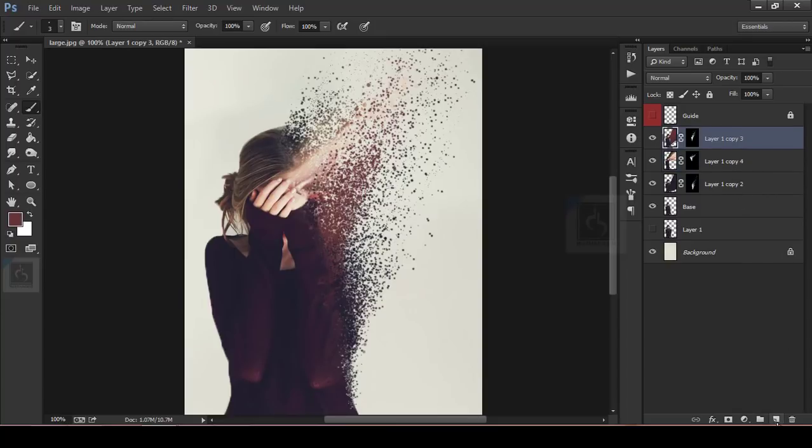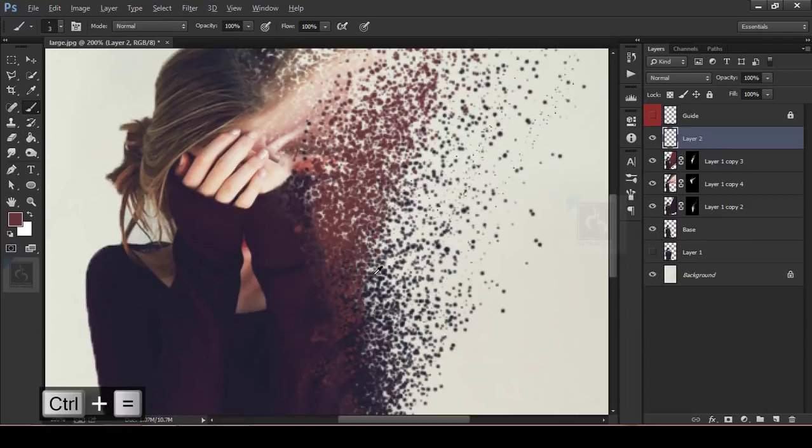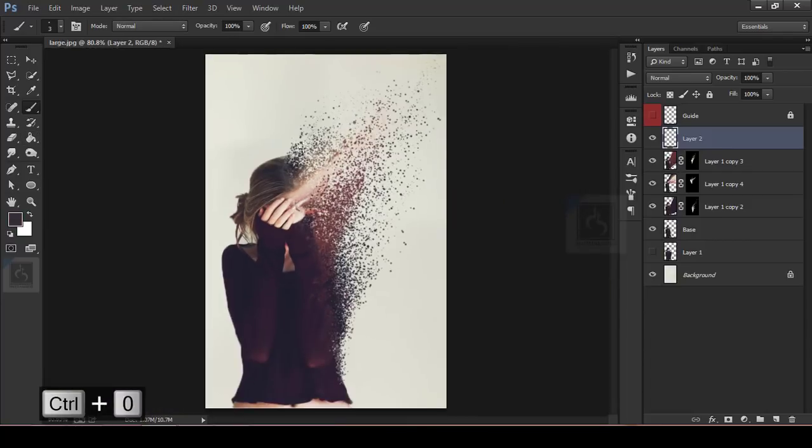To increase the effect, I'm going to add a new layer and sample the color from here, and add extra freckles in the new layer so that the effect looks complete. I'm going to keep the brush size minimum and just accentuate this effect.